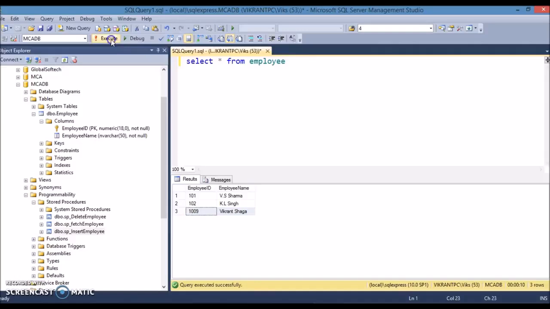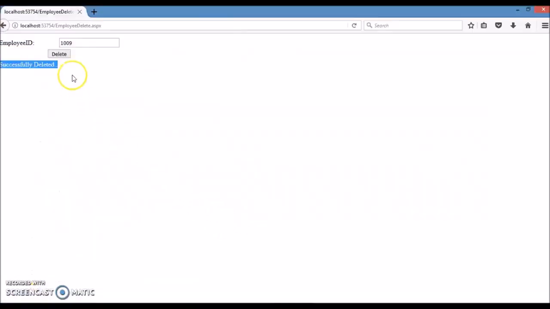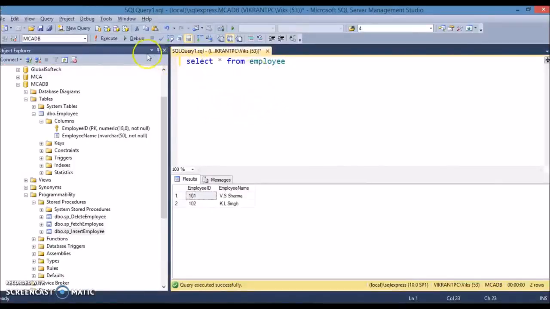Okay, so let's delete the same record that we have inserted previously. So just click on delete. So it is giving "deleted successfully". Let's check it in the database. You see this record is present. Let's execute this. So you'll find that the record has been deleted.